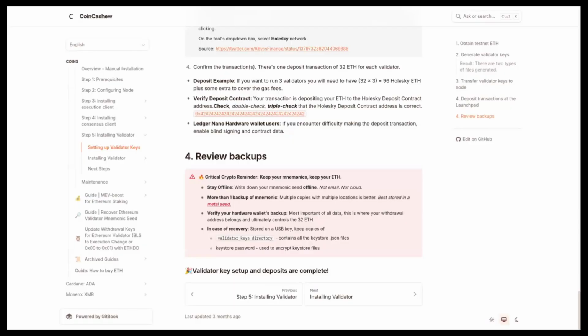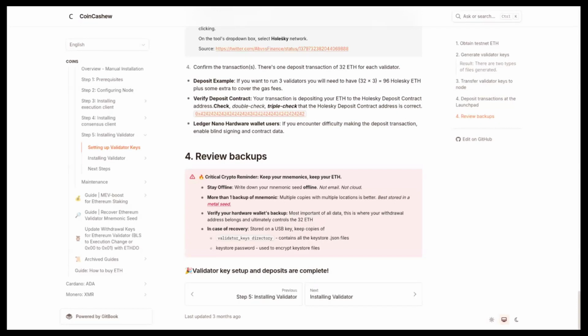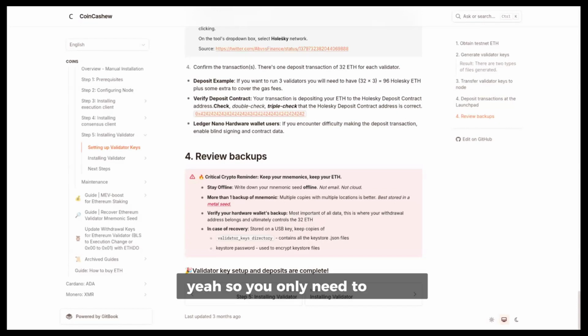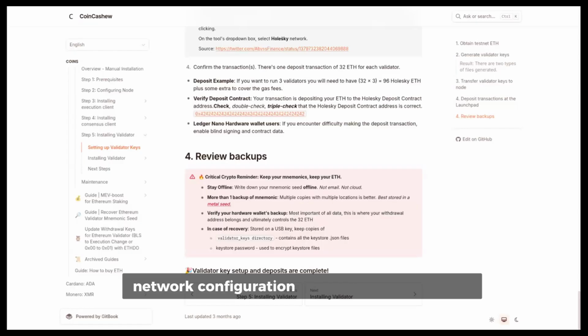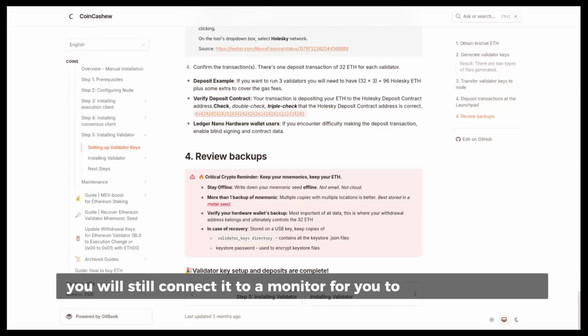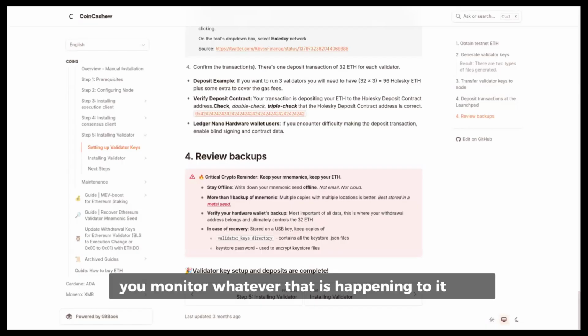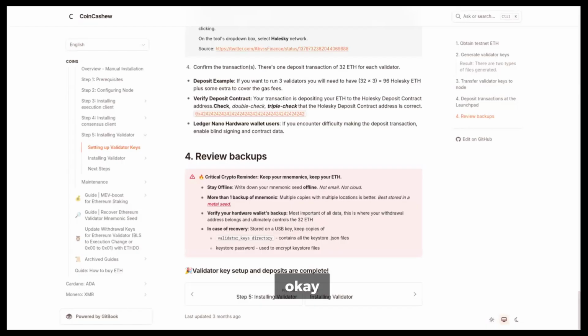Yes. Okay, no problem. But the GitHub nodes, they are plug and play. Yeah, you only need to do very little network configuration and you have it running. Okay, then the other one that is normally custom made by you guys, you will still connect it to a monitor to do all these things, right? And then through the monitor, you monitor whatever is happening to it. Yeah. Okay, got it. Thank you.